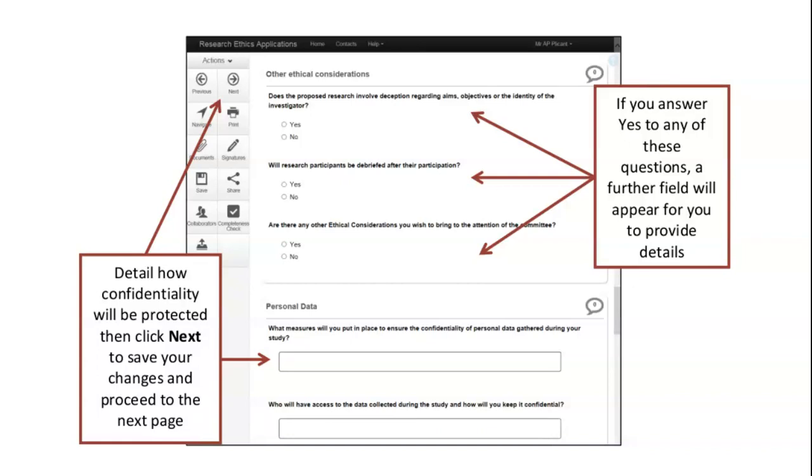There's the measures you'll put in place to ensure the confidentiality of personal data, and then there's who will have access to the data collected. So the first one relates to personal data, and the second one relates to data as a whole across the whole of your study. In both cases, we should look for applications using the UWS OneDrive account to store the data. So you all have a OneDrive account, and you should be using that OneDrive account.